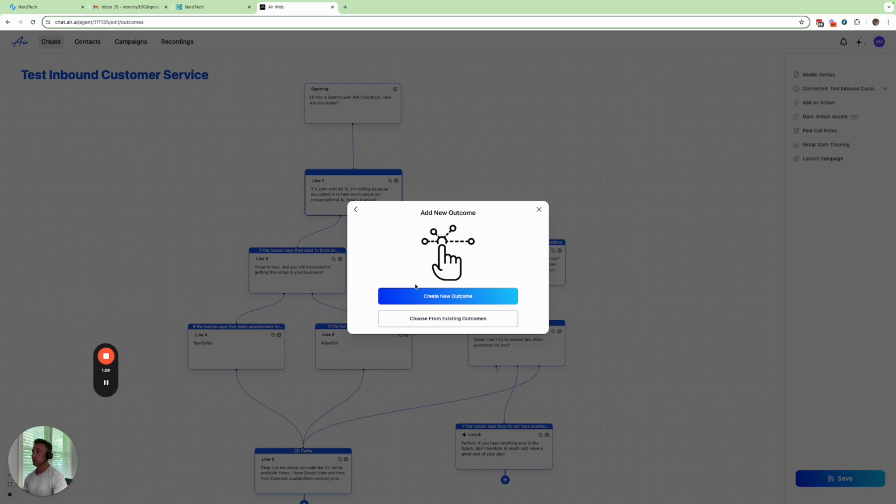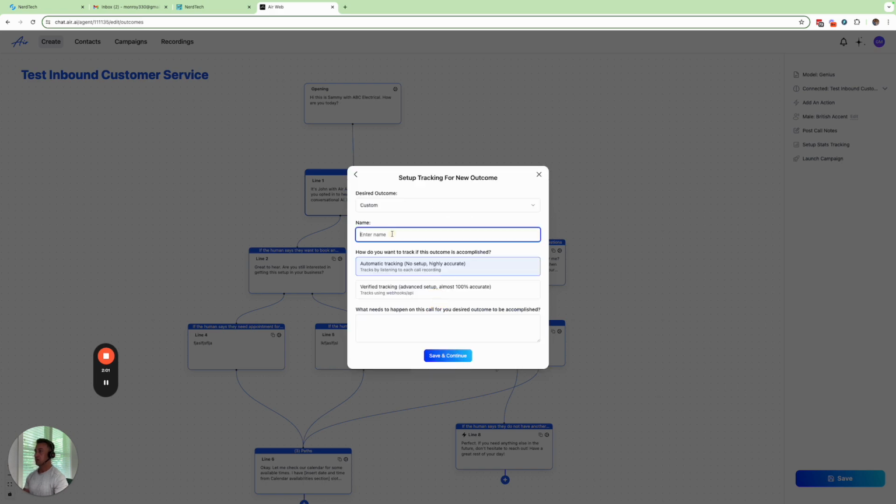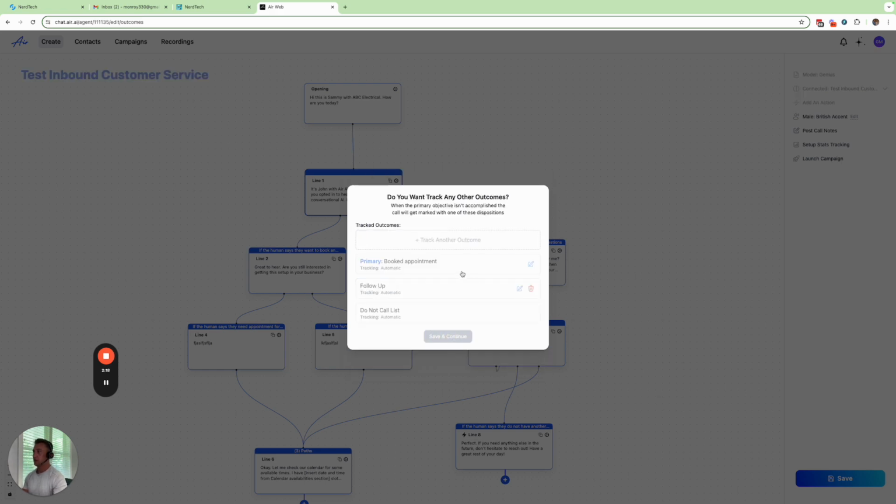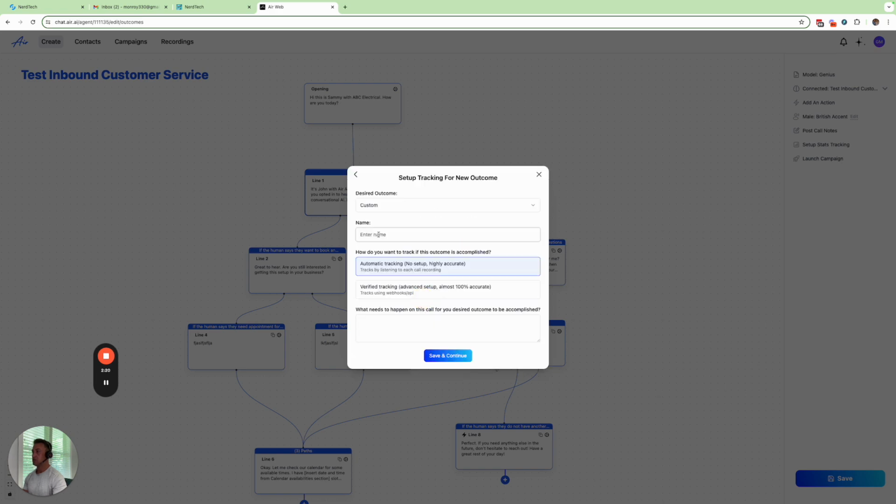So if you click track outcome, create new outcome, then you can say wrong number, and add a new outcome. You want to keep it on automatic tracking, that's the best. And then down here, we'll give it a prompt that says, human says you have the wrong number. Same thing if we wanted to add a not interested, we could label this one not interested.